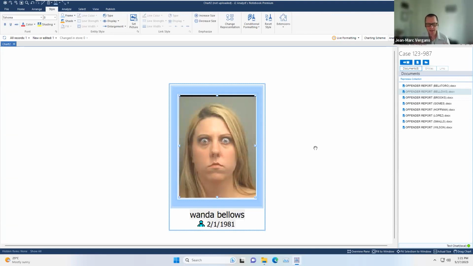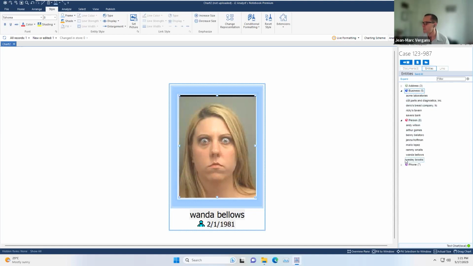Next, let's take a quick tour of everything else that has been extracted out of these 8 offender reports. Instead of viewing every document individually, on the right side of the screen we can use the entities faceted view. From this view, we can see every potential entity of interest that has been extracted, such as addresses, businesses, people, and things. I can simply expand to see what has been extracted.